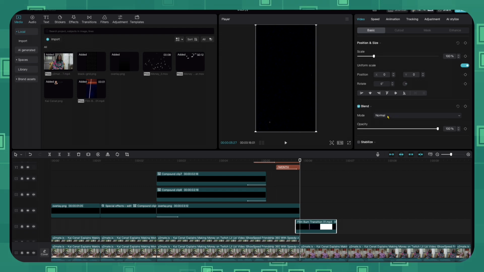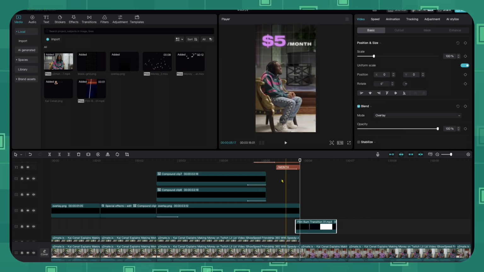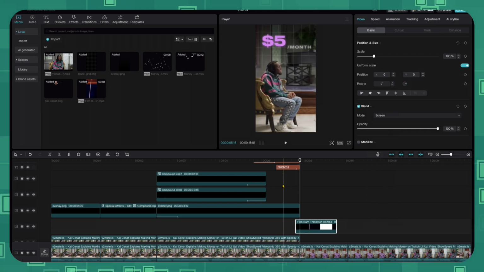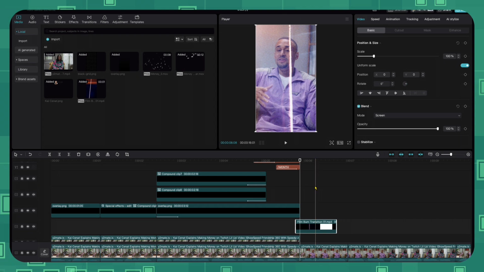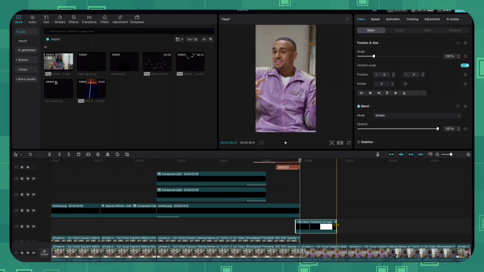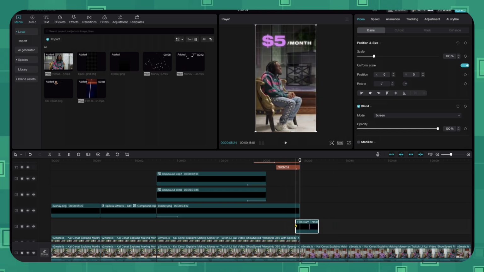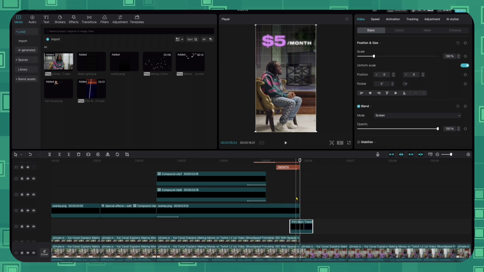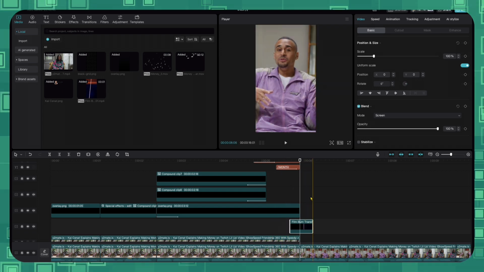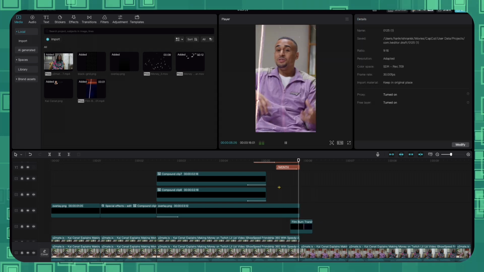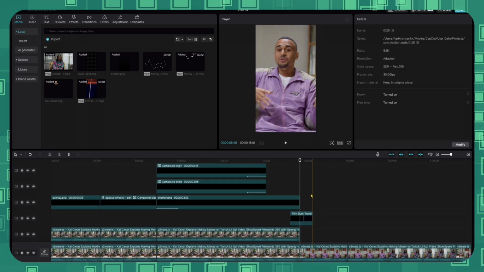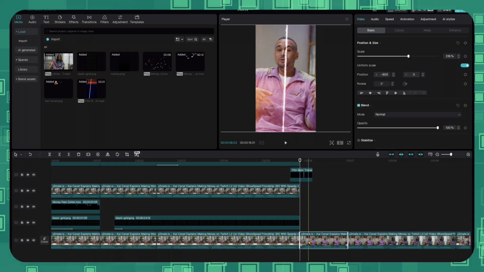and set its mode to overlay or screen. This seems to be better. Adjust its position accordingly. All right, so we did. Fine. And let's start with a zoom in for the next clip.